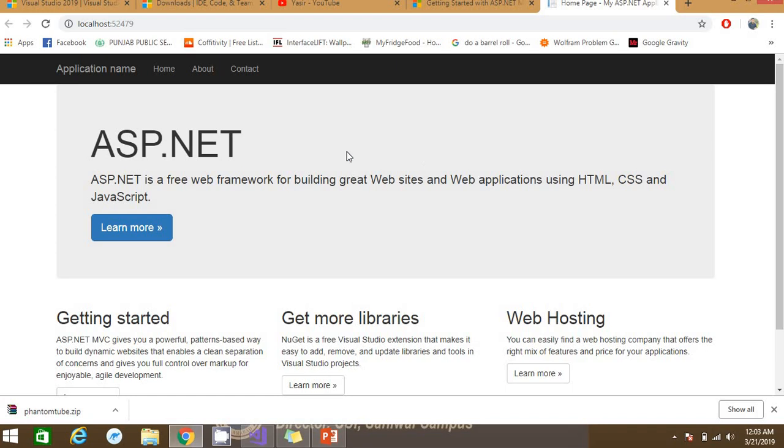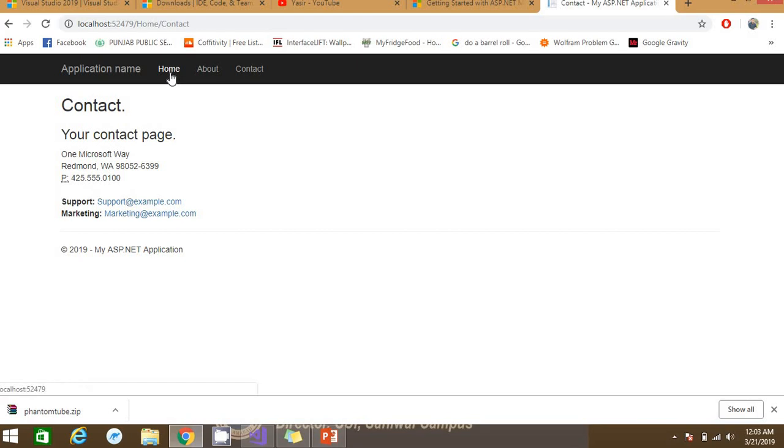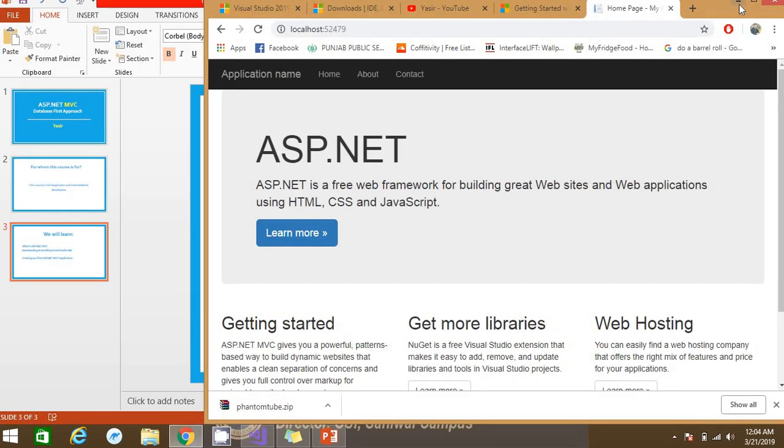It's running in the browser, and its output is something like this, running on port 52497. If we click on Home, it's the home page, and if we click on About, we see the URL is updated to home/about, and if we click on Contact, we see this page. If I again click on the application name, or on the Home link, we go back to the home page, and let's see how MVC is rendering this output.